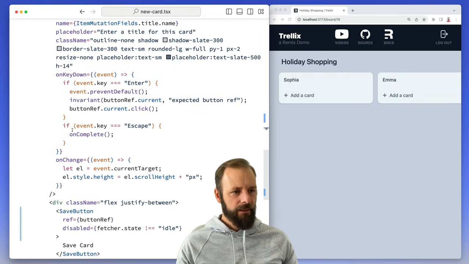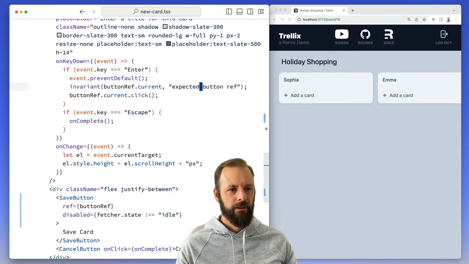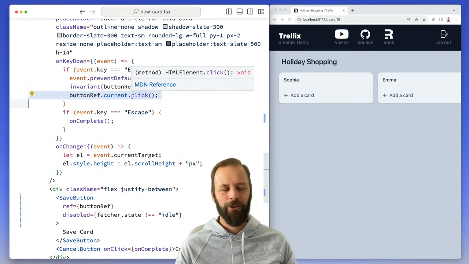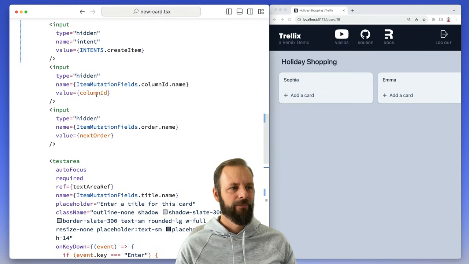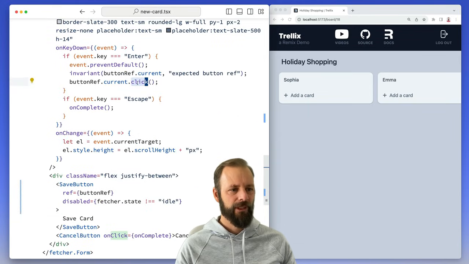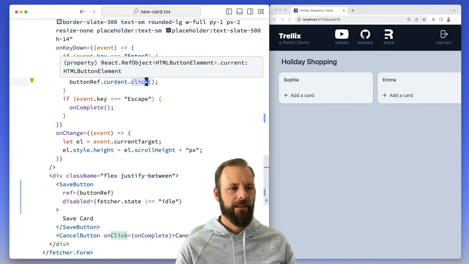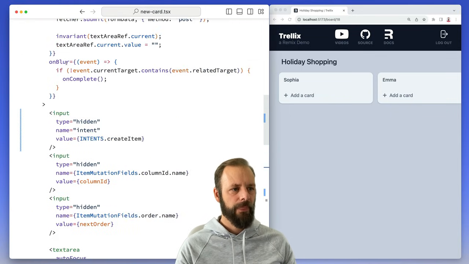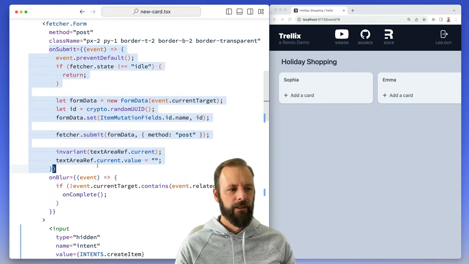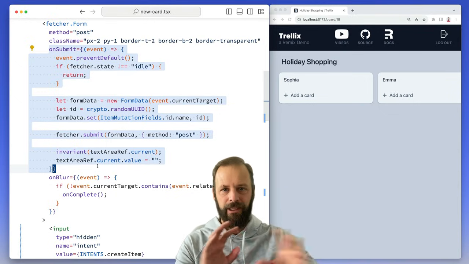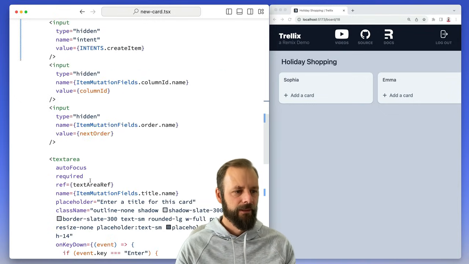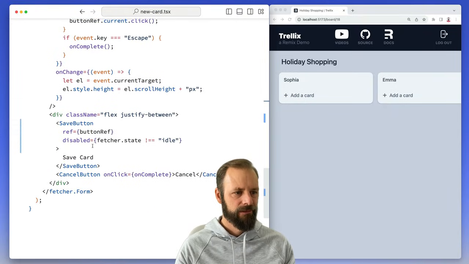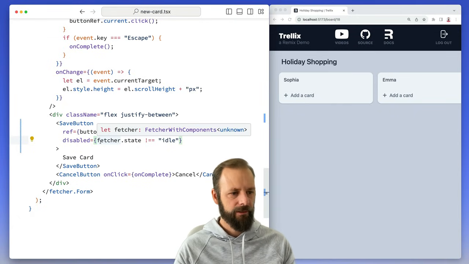And then let's see, on key down, this is an old school trick. We say, hey, button click. And so it pretends like we clicked the submit button, and then that will send us through the form on submit handler right here. It just keeps me from having to duplicate code in the submit handler and the button or the enter key down. And that's pretty much it. And we got this save button. It gets disabled when we're not idle so that they know they can't click it.